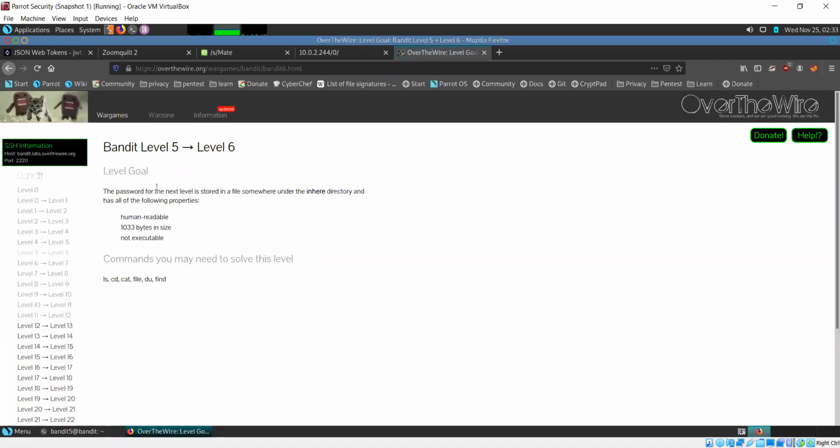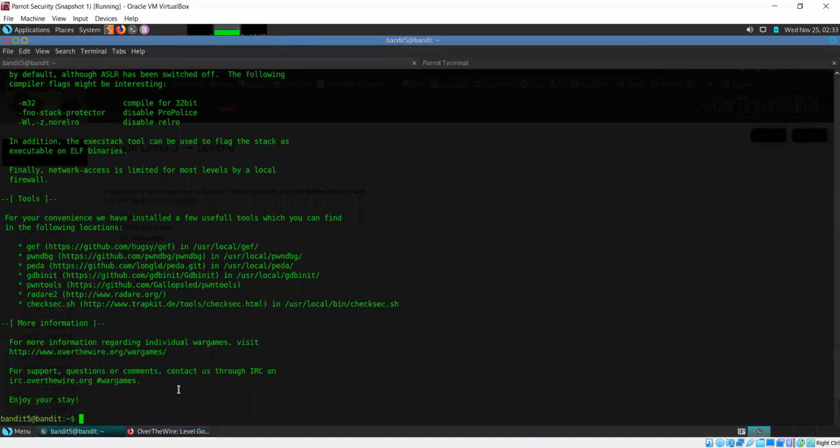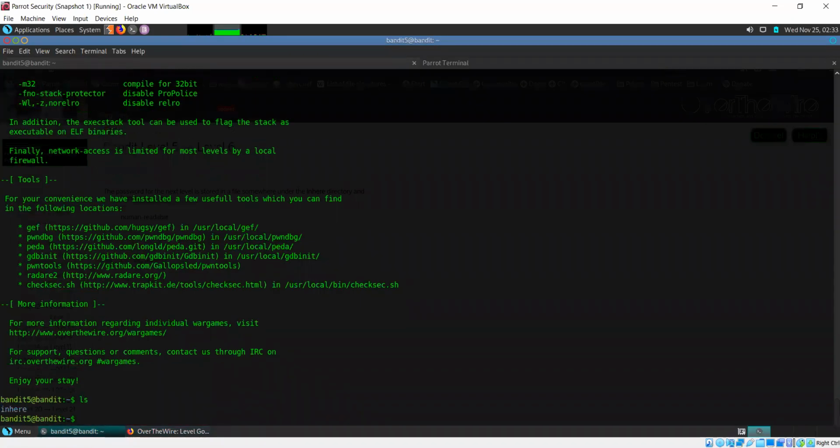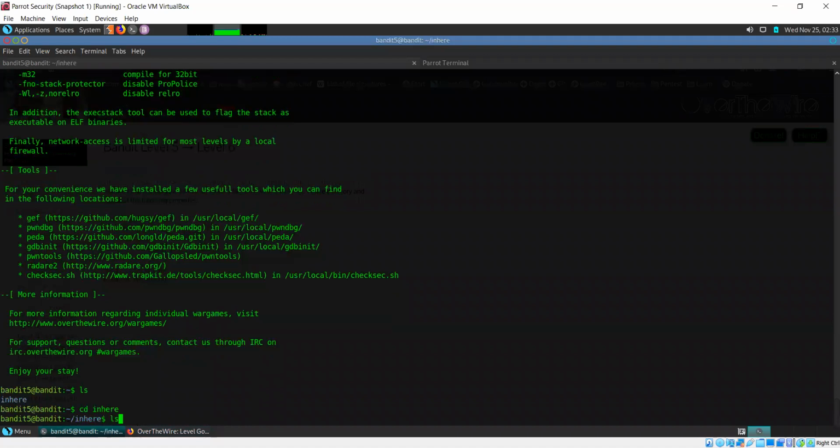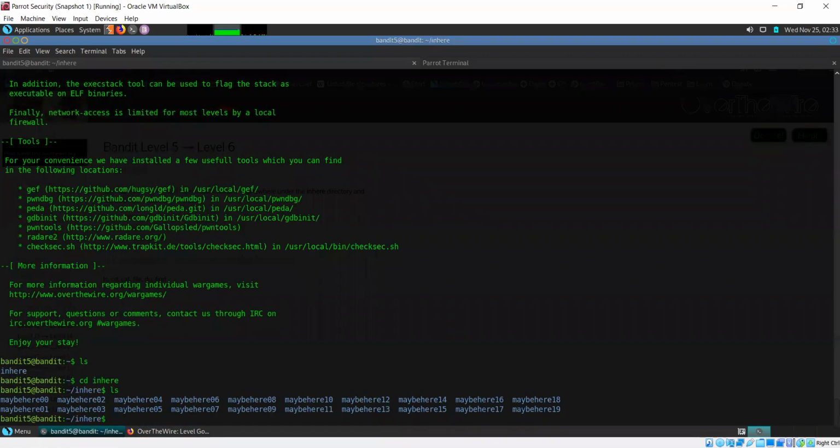okay, now it says that the password is stored in a file somewhere in the inhere directory and has all of the following properties. So it's human readable, it is 1033 bytes in size, and it's not executable. Okay, so let's see. Indeed the inhere directory is present. If you go there, you'll see that there are 20 different directories.